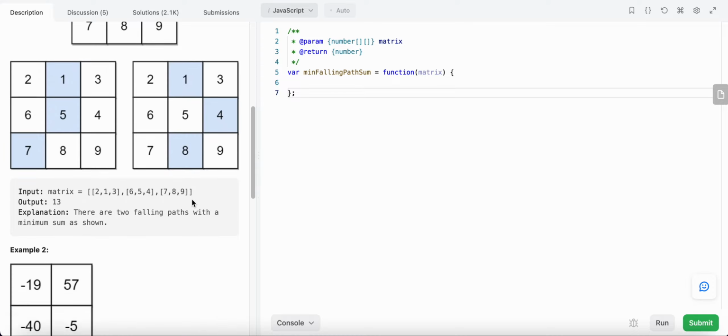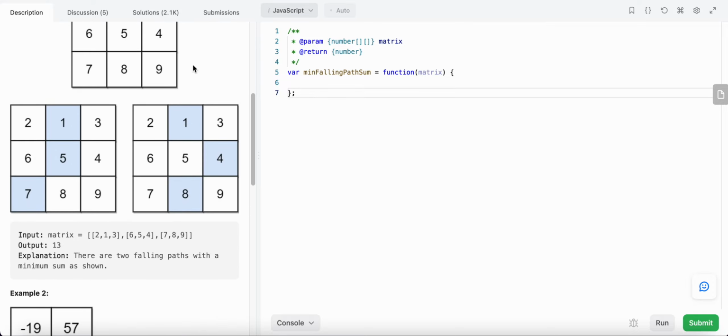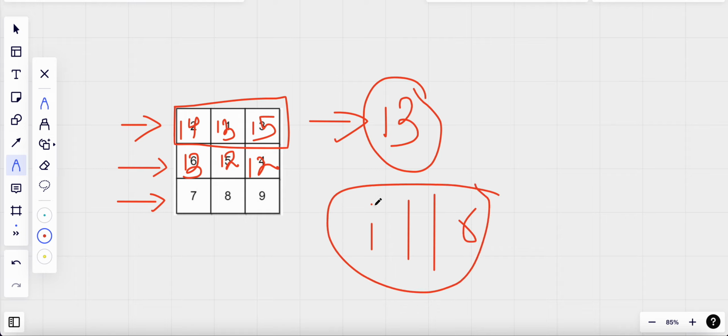So I guess that is the minimum value. Yes, so output is equal to 13 for this example. So that is how we'll be solving this problem. We could solve this problem in two ways, iteratively or recursively. So we could solve this problem in these two ways.